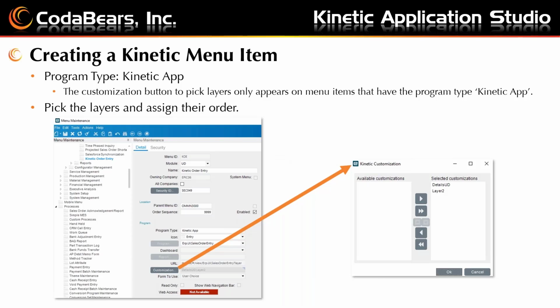when you check the program type Kinetic app. And the reason that's significant is your menu item has to be a program type of Kinetic app. You have to select your program. In this case, in my example in the image, I selected the sales order entry UI screen, which is a Kinetic app. And then it let me click on that customization as a button rather than a label.